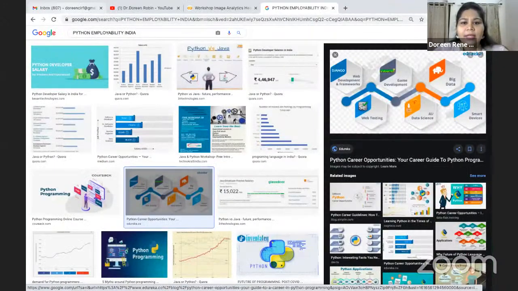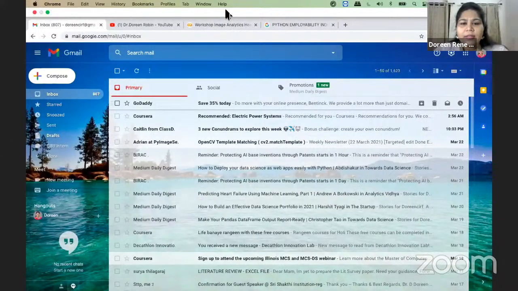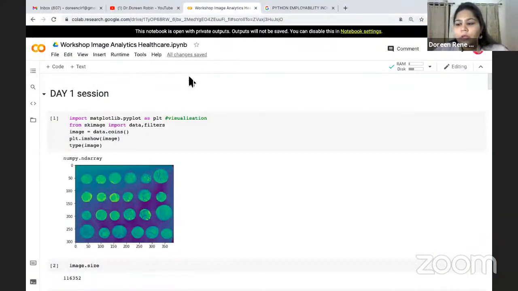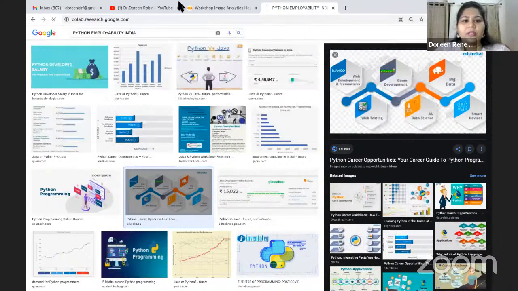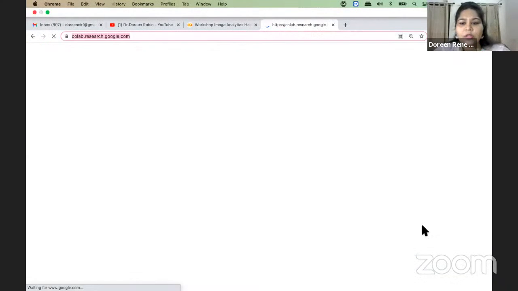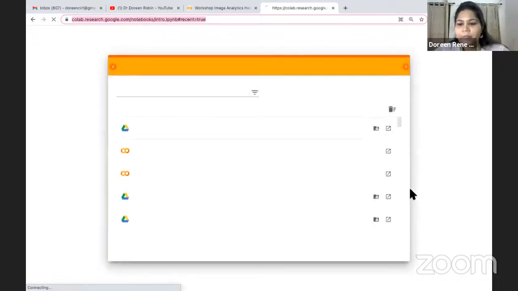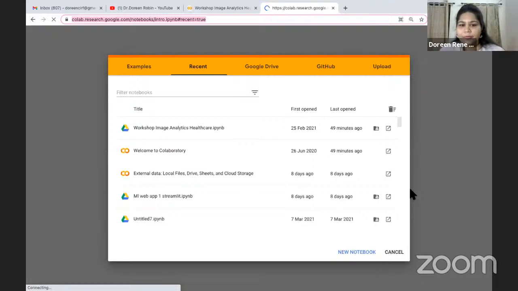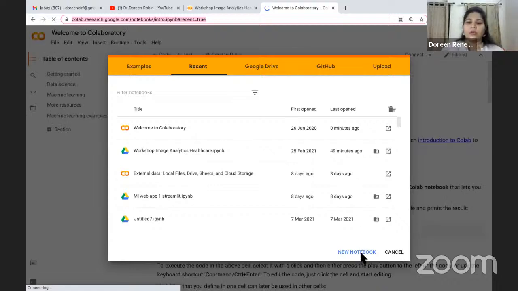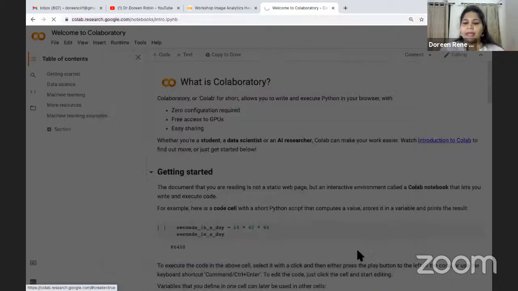Before going on to that, I hope my screen is visible. Are you all using systems connected to the internet? Log in to your Gmail. Thank you. Go to colab.research.google.com. I've given the link. You'll get a screen like this. Click New Notebook.